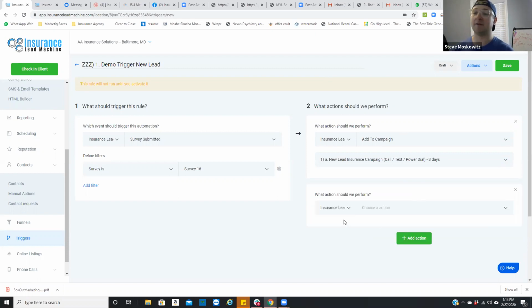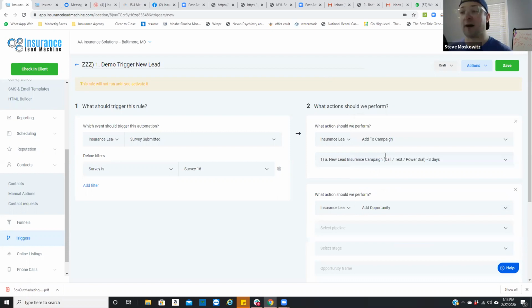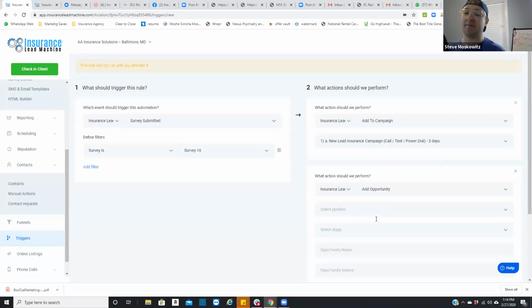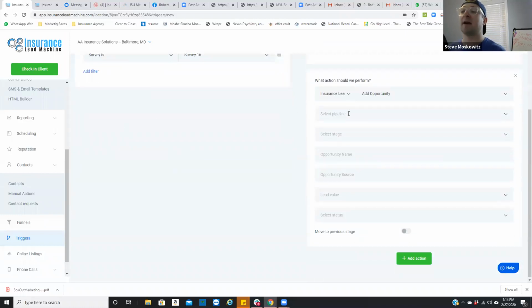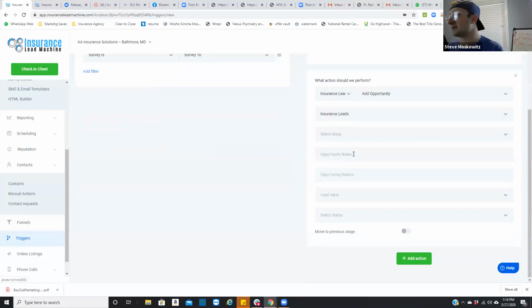The next thing I'm going to do is I'm going to, once again, hit the add action button and stay within insurance lead machine. I'm going to actually add an opportunity. I want it to go to my pipeline so I can actually follow this lead around. So I'm going to click add opportunity. It's going to bring down all my drop downs over here, and it's going to tell me to select a pipeline. The pipeline that I want it to go into is insurance leads.